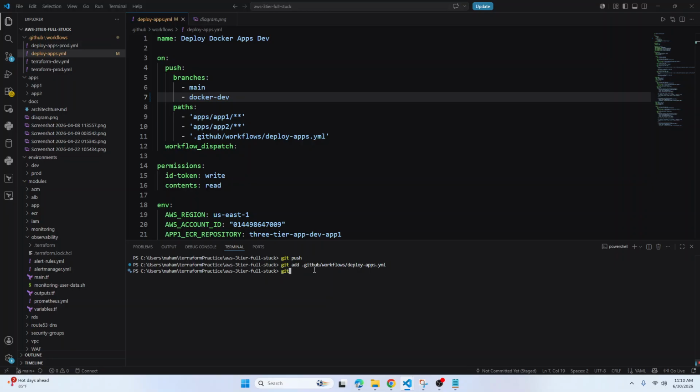Let's do the commit: git commit -m "update deploy start". Okay, so let's just click push.